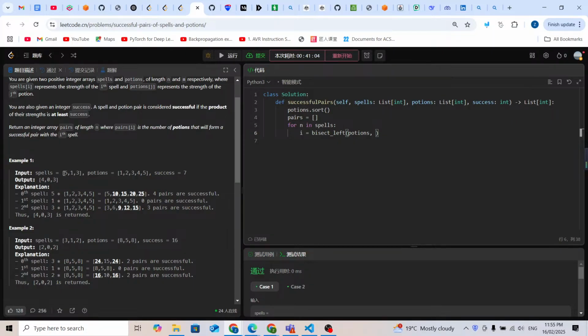This spell needs to be multiplied by this integer inside of the potions, and the final result is going to be more than 7. So we're going to use the final success, and the success is going to be divided by this number. For example, 7 divided by this 5, and we're going to check it. For the calculation, we're going to use the ceil of success divided by the spell. So for example, if this is 5 and this is 7, 7 divided by 5 is going to be 1.4, but we need to use ceil. We need to turn it into an integer, so it's going to be 2.